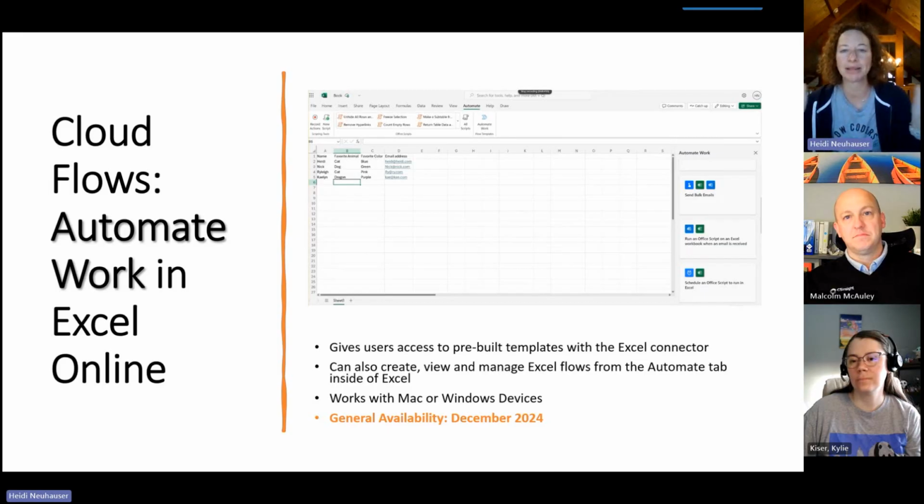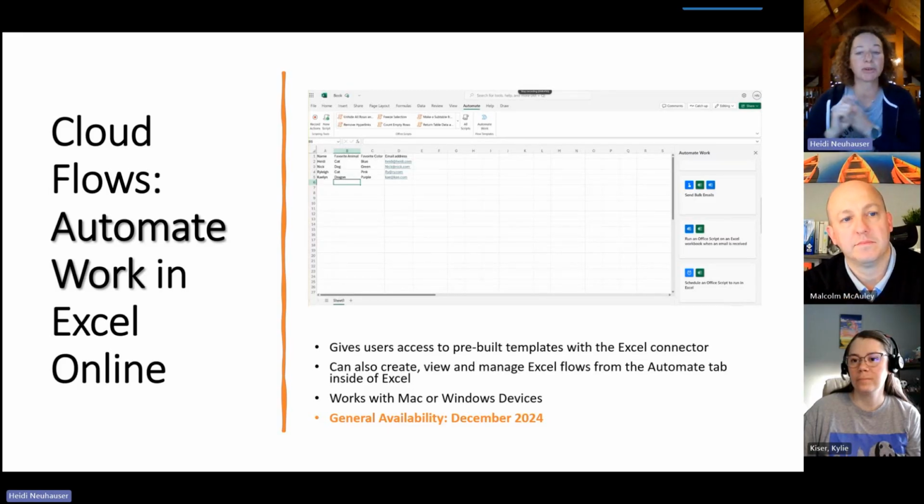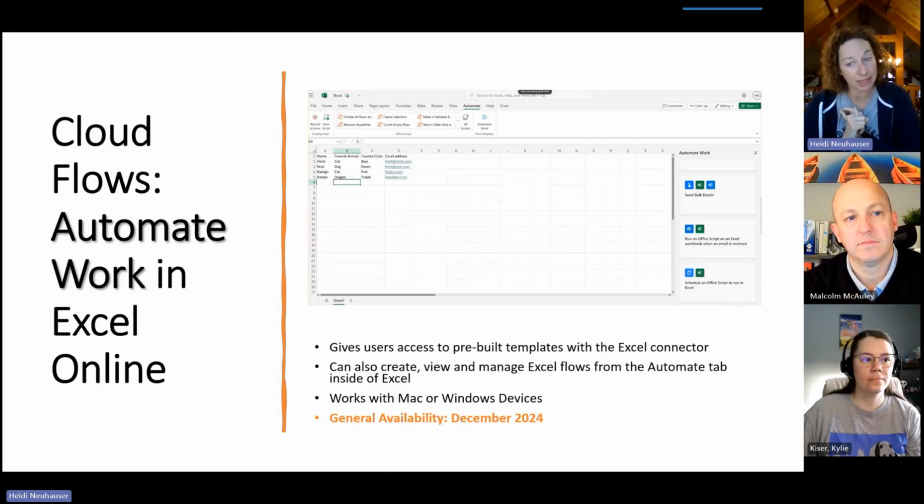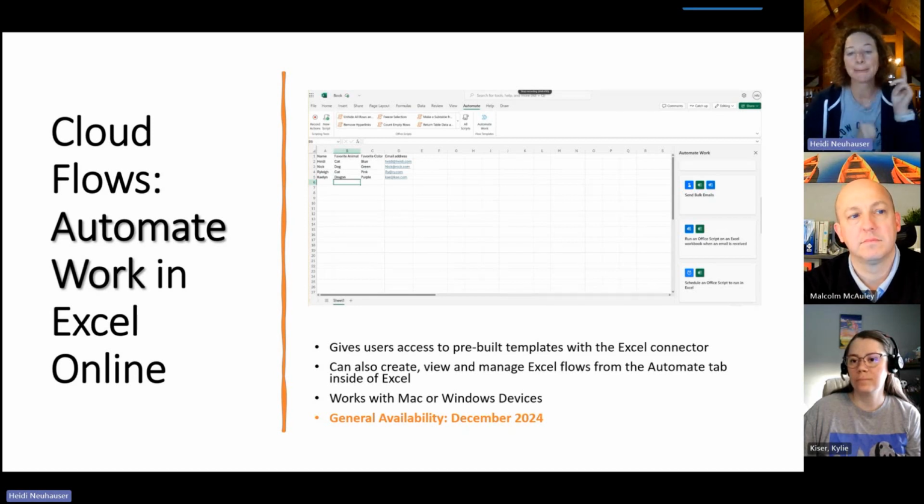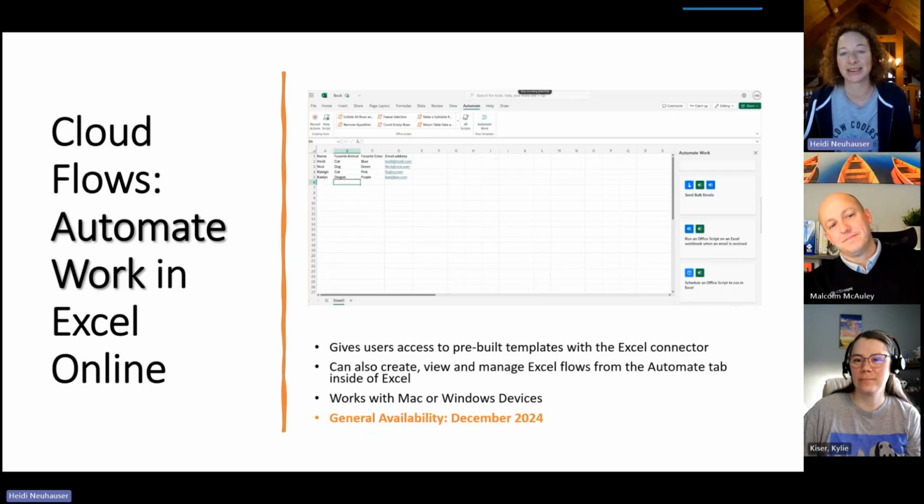The other thing, I kind of bundled two of the release wave items in here, is that if you have the proper permission levels in Power Automate, you will also be able to create, view, and manage all of your Excel flows from that Automate tab inside of Excel. That I can't see yet, but I can see the ability to access pre-built templates. This is something that will work, allegedly, for both Mac and Windows devices. Yay for those of you using Apple stuff. And general availability is slotted for this month. As you can see, I have half of this already. I don't know if it's everywhere, but this one's coming soon.